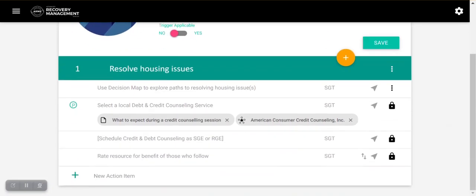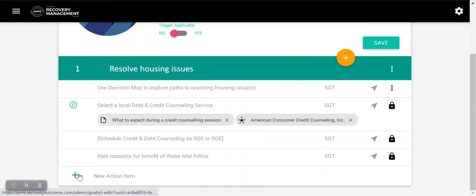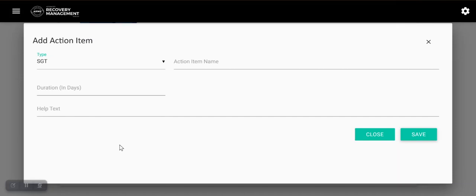Let's say I wanted to add an action item. Maybe I don't think that this is enough. I'm going to come over here and select the plus button. And here we have the option of what type of action item I am going to add. If this is a single task, a one-time thing that gets completed, we just leave it as SGT, which stands for single goal task. If it's a task that's going to recur, then we would select RGT for recurring goal tasks. If this would be an event, then it would be a single goal event, or if it's a recurring event, it would be a recurring goal event.